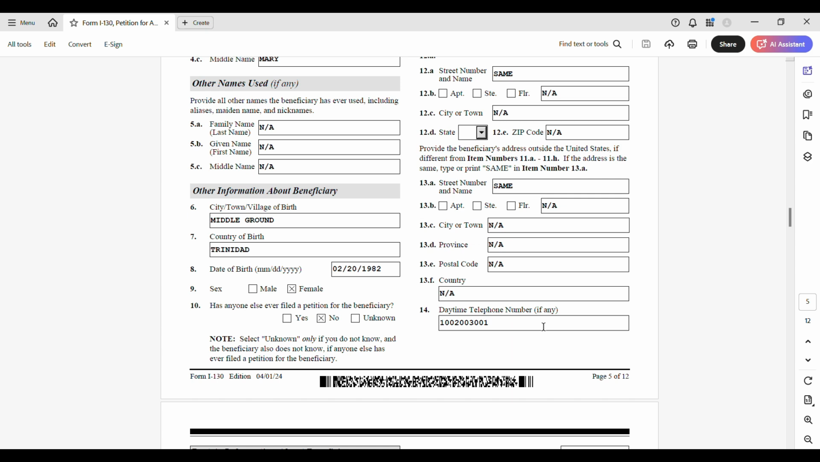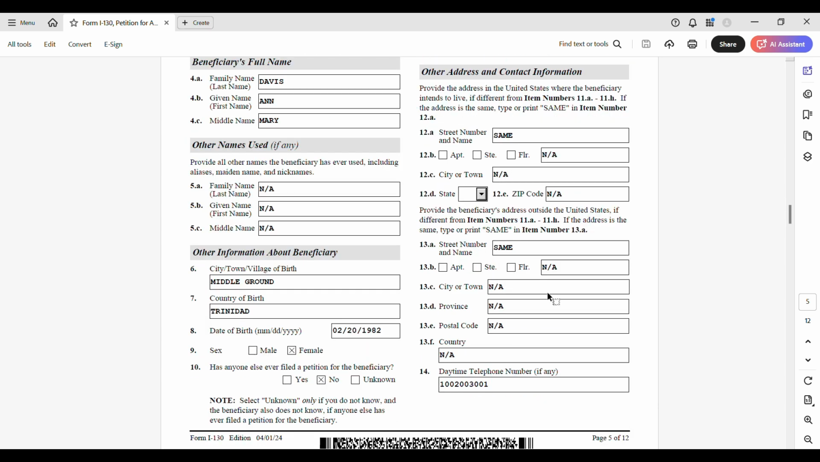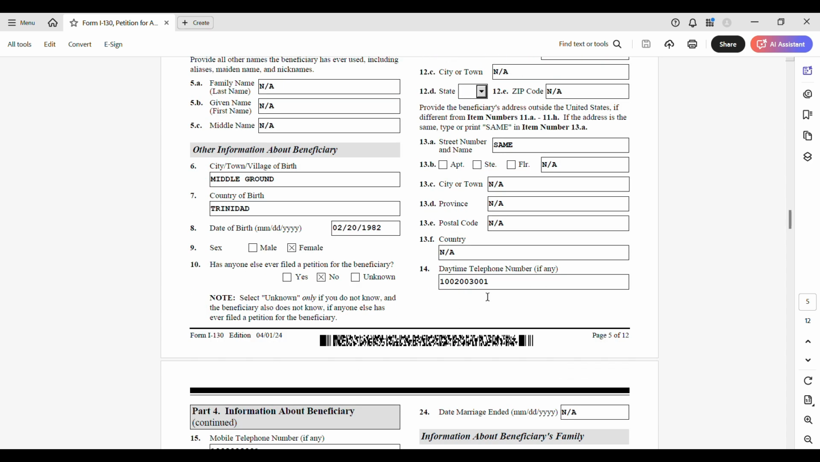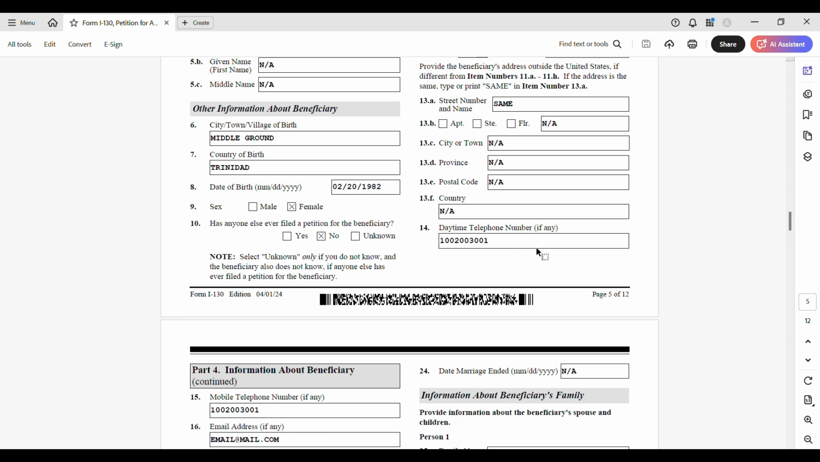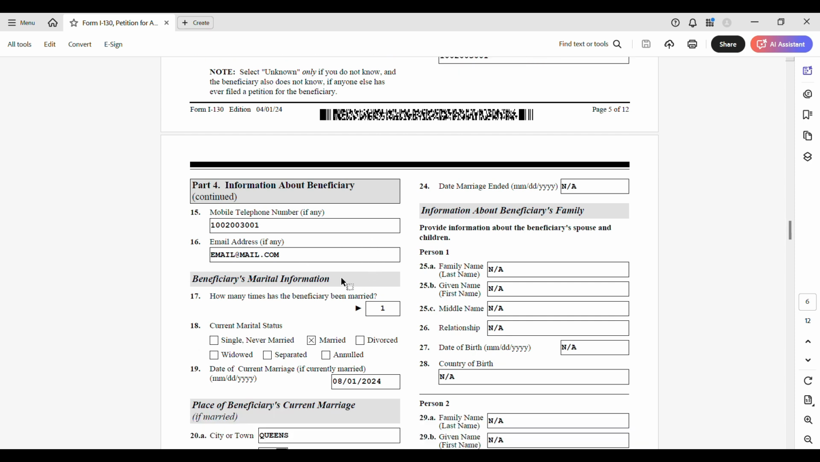Daytime telephone number, if any. This is asking for the beneficiary's daytime telephone number. You indicate that in the space provided, and we're moving on to the beneficiary's mobile telephone number. You indicate that in the space provided. In this case, you will see that the beneficiary's daytime telephone number is the same as the mobile number. If it was different, then you would need to indicate as such.